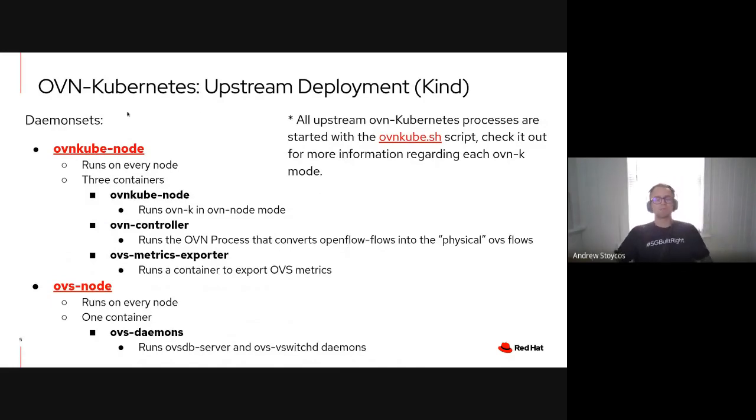Great. So still on the upstream deployment, the two daemon sets that are used are OvnKube-node and OVS-node. OvnKube-node runs on every node, and it has three main containers. It has ovnkube-node, which is kind of confusing, right? The daemon set is the same name as a container running inside it, but it's just kind of how it worked out here. Then ovn-controller and OVS metrics exporter.